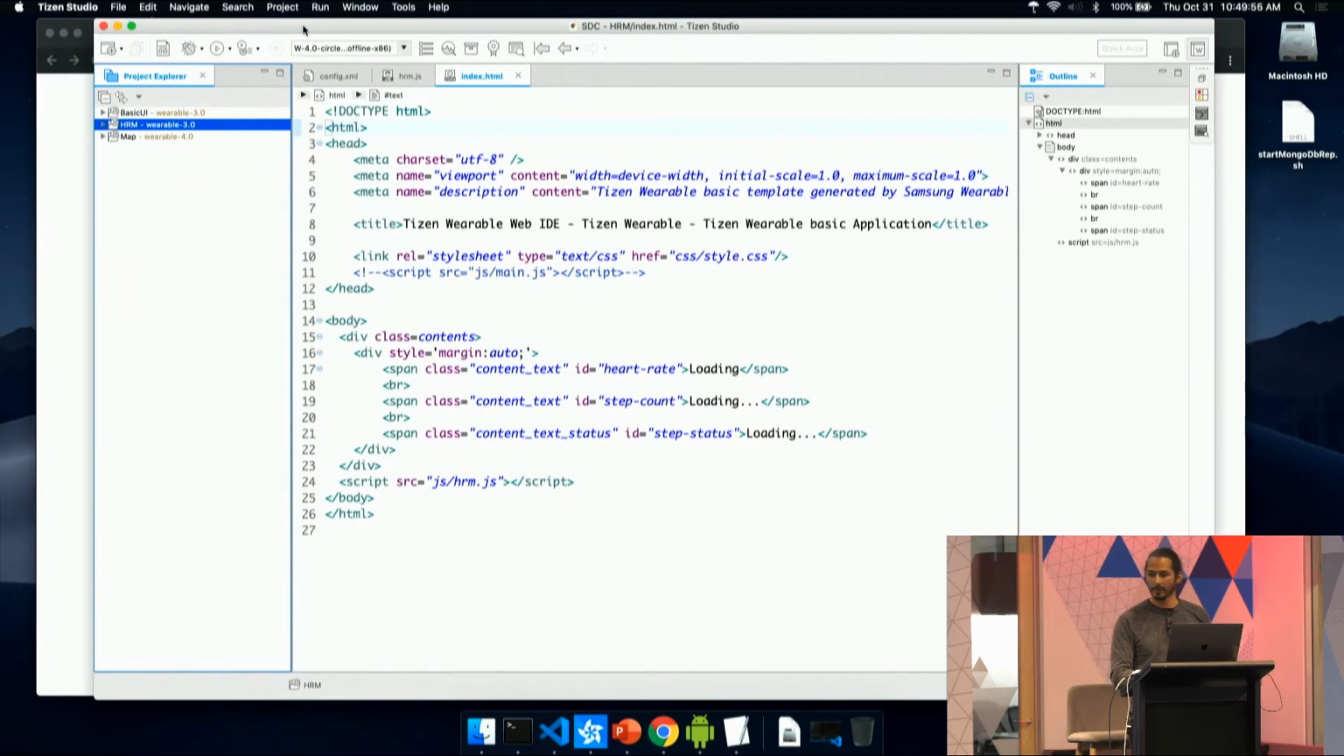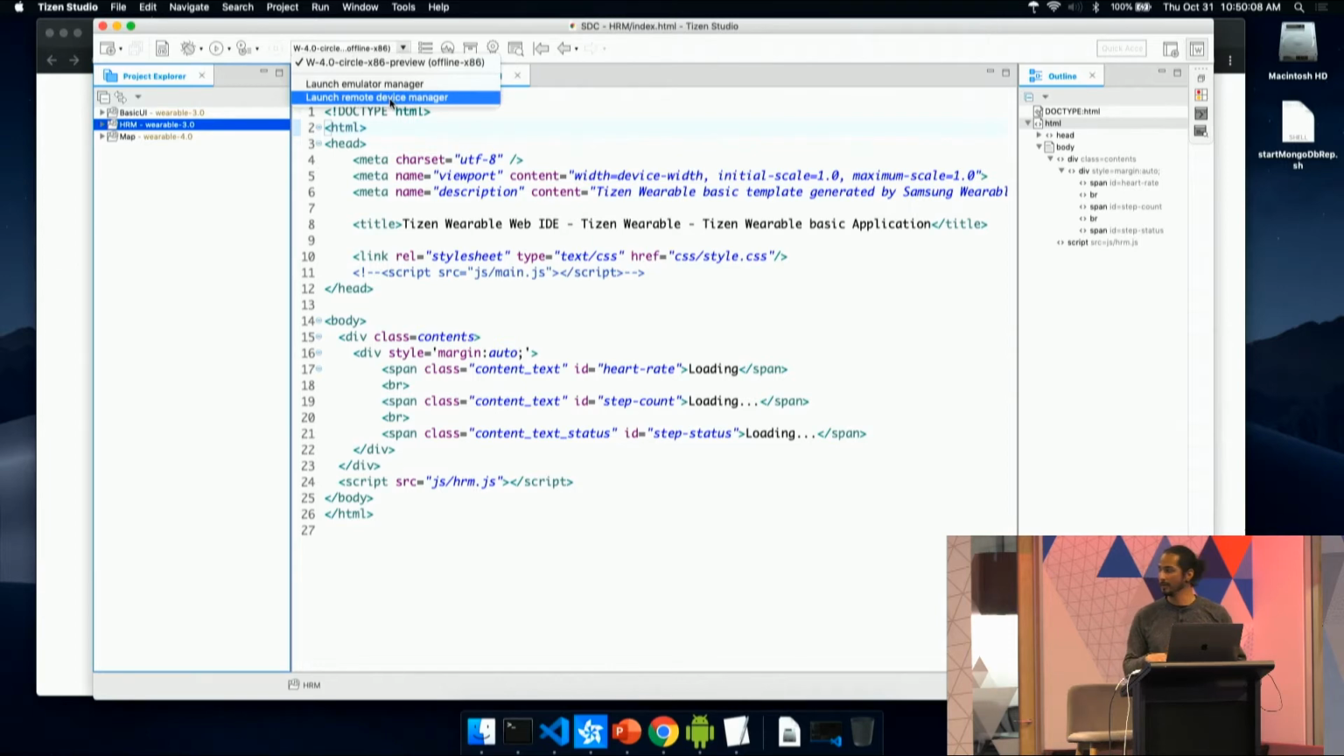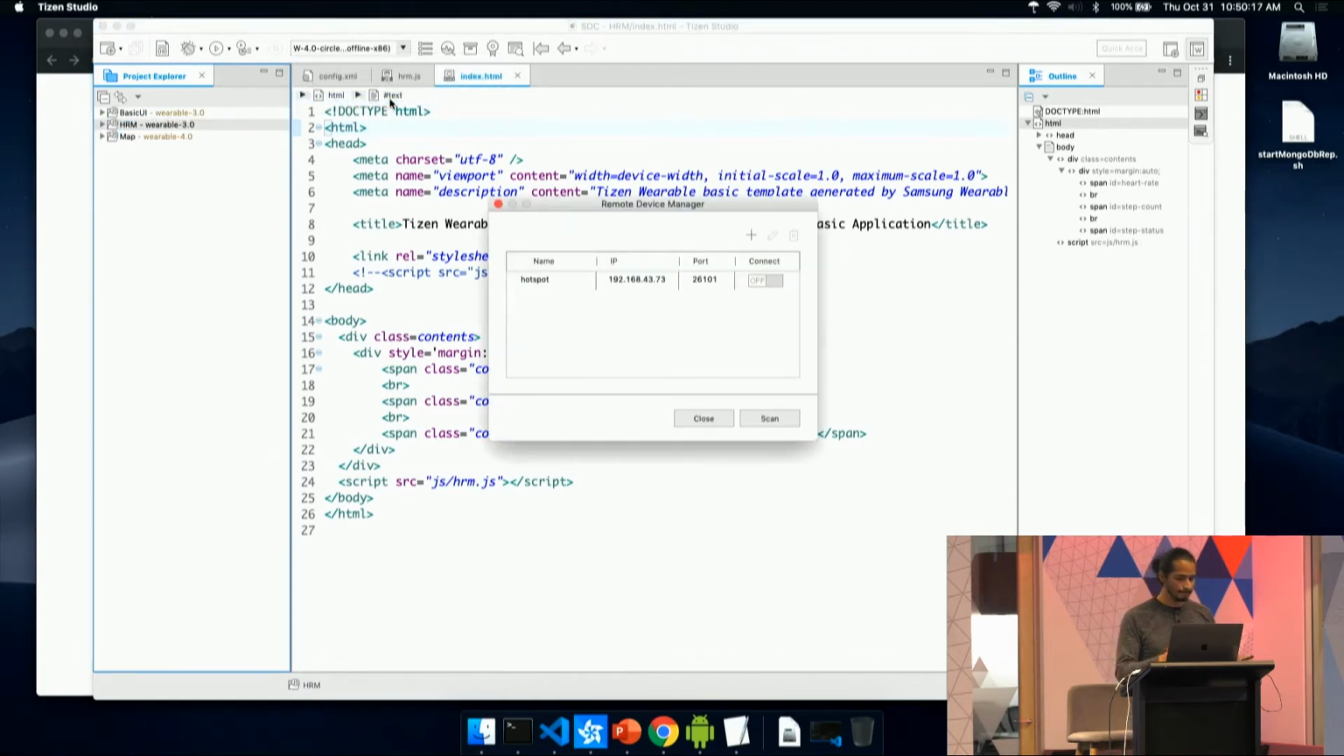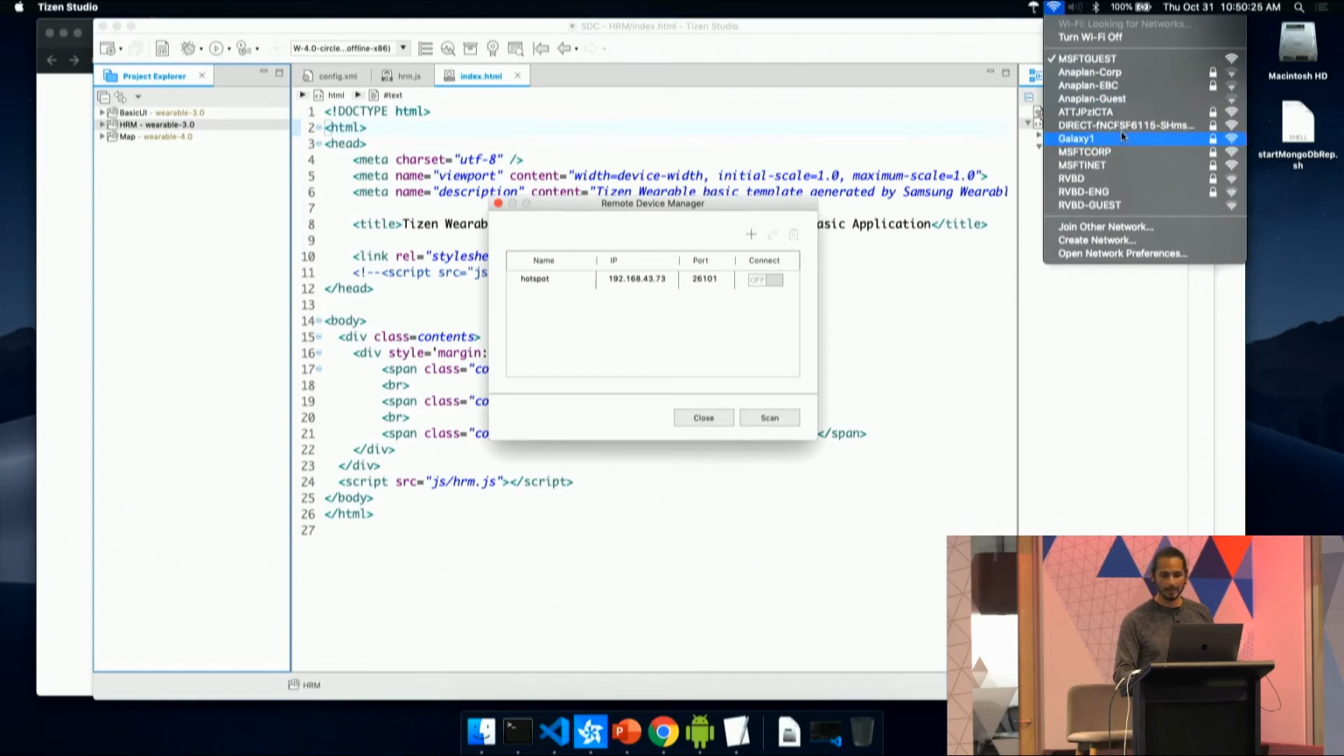If I want to see this running on my Samsung Galaxy Watch, all I have to do is search for it on the same network. So you want to connect your laptop and your Samsung Watch to the same network, and to deploy the application you just created to the hardware. So I'm going to do that. I'm actually going to use my mobile hotspot. So you can use your mobile hotspot or the Wi-Fi network. I'm going to connect to mine. So mine is Galaxy One.